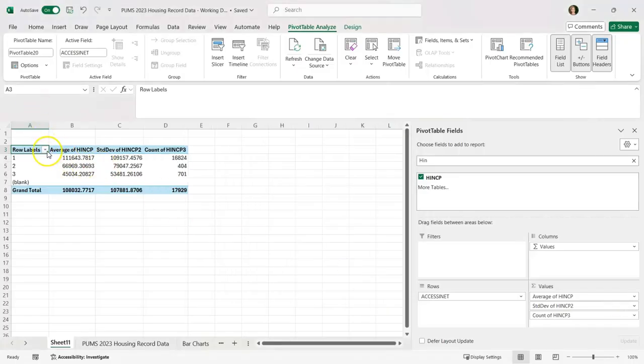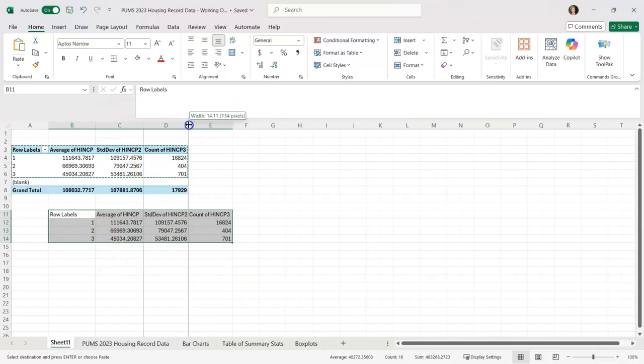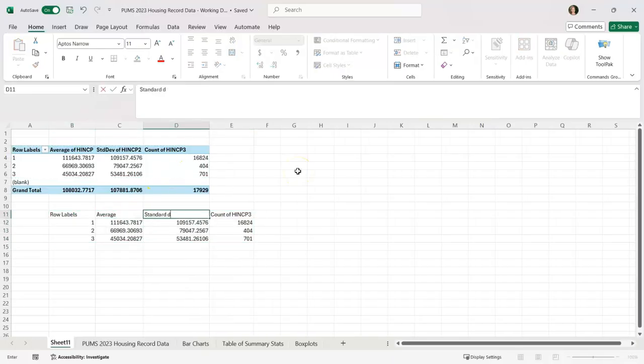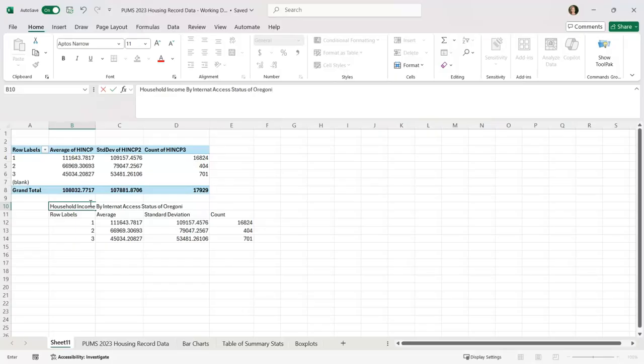Now I have the basics of my summary statistics table, the average, the standard deviation, and the count, but it's pretty ugly. So now I'm going to copy the values and paste it into a new location into my worksheet. I can now do some editing on this so it looks prettier for my report. The first step is to edit my titles. Now I can add an overall label for my table. And lastly, I need to change the labels of the access internet variable.